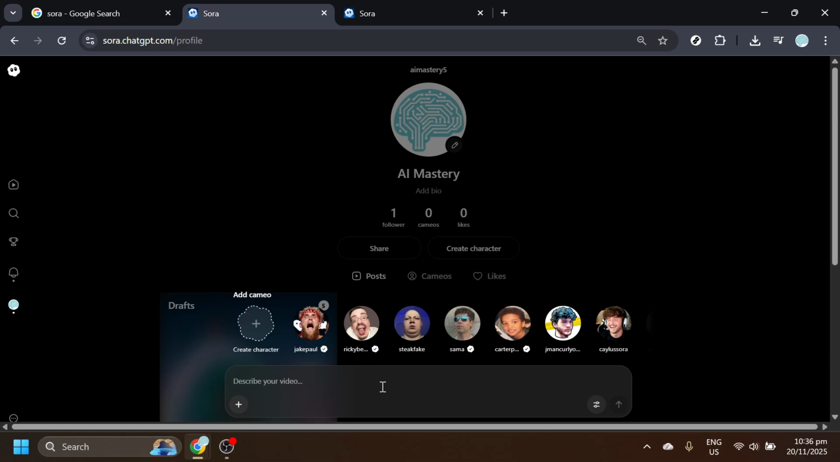Once you're on the Sora website, you'll find a text box or an input area where you can describe the video you want to create. This description is called your prompt. Think of the prompt as the director's notes for the AI. The clearer and more specific it is, the closer the result will match your vision.